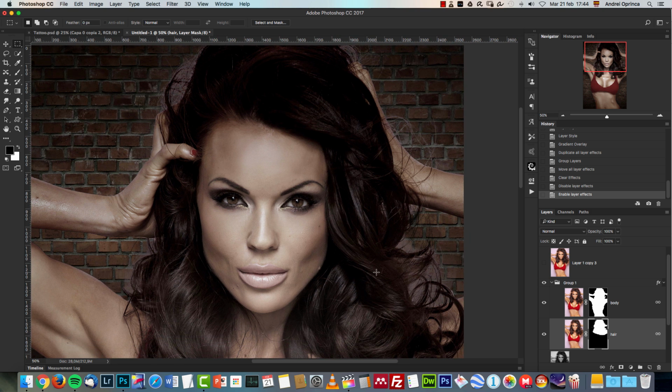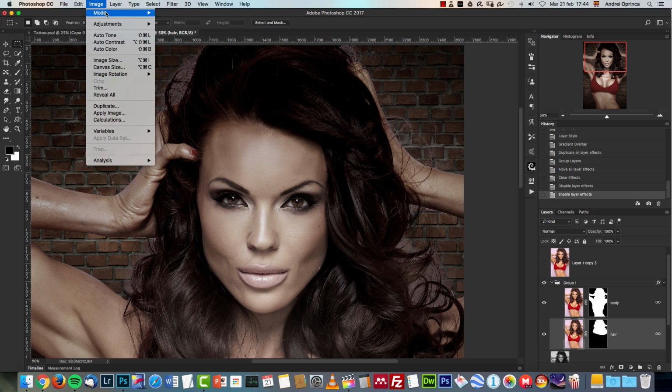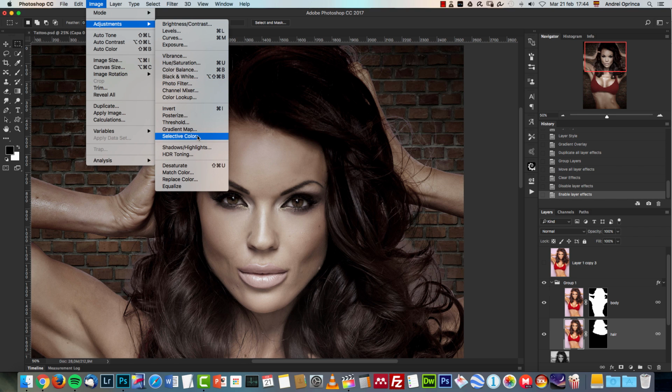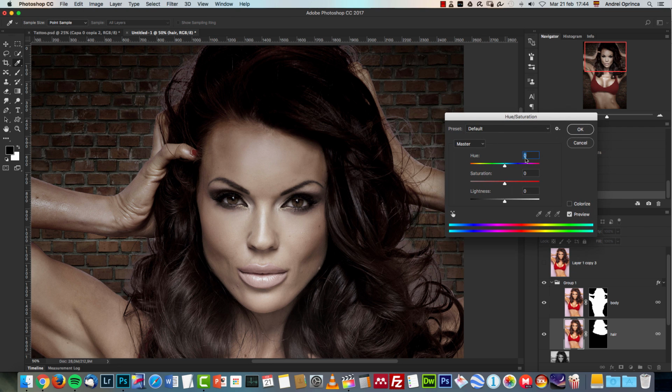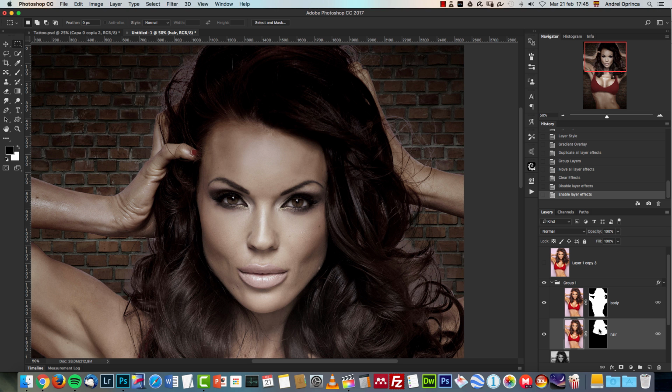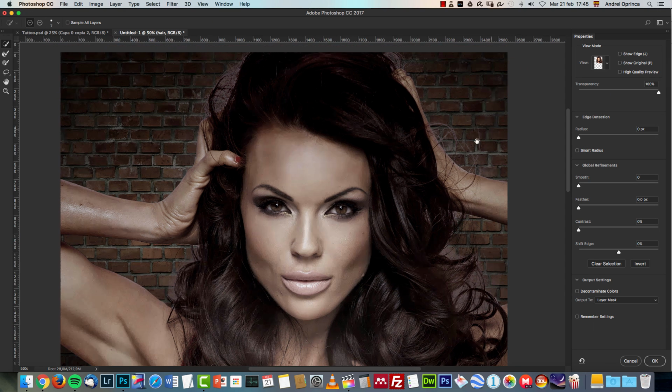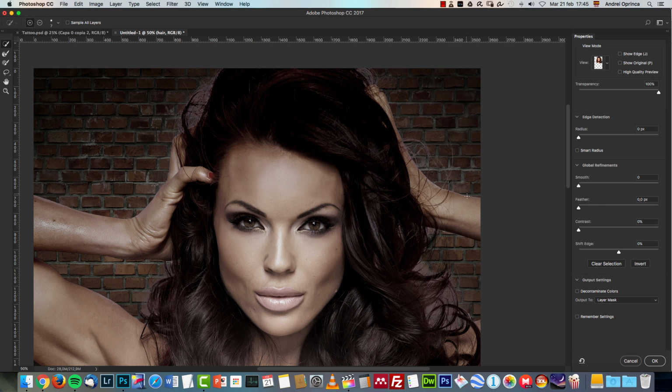and using the refine edge and the decontaminate colors option. Or you can also select the layer itself, go to image adjustments, use the hue saturation and choose colorize, and maybe darken the colors and use a tone that fits the background. But I like to do it with the refine mask, so I'm going to select the layer mask and choose the refine edge or refine mask, or select and mask, or whatever you have there. And I'm going to choose the decontaminate colors.